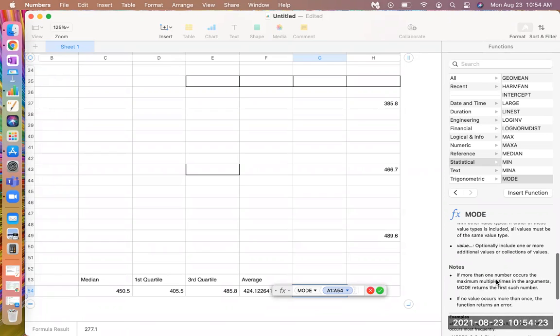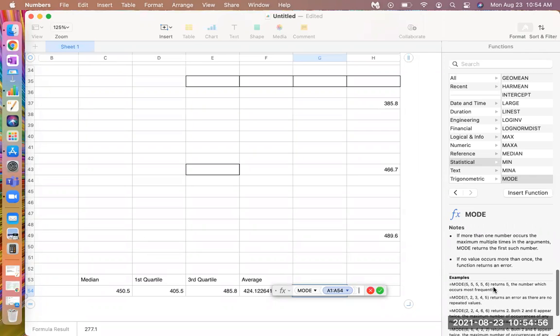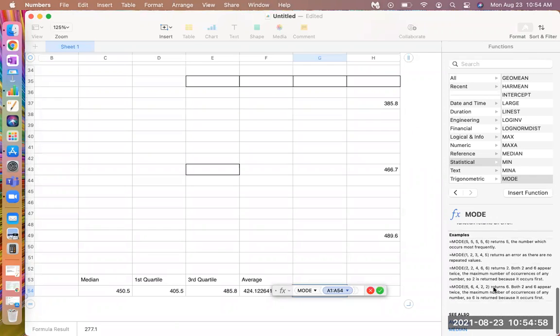Okay, if more than one number occurs the maximum multiple of times in the argument, mode returns the first such number. Oh, okay. So we have to kind of read a little bit about what the actual program is giving us. So it says if several numbers occur 6 times, then they're just going to give you the first one that occurs 6 times. So that's why it's giving me that one. It's not doing it wrong.